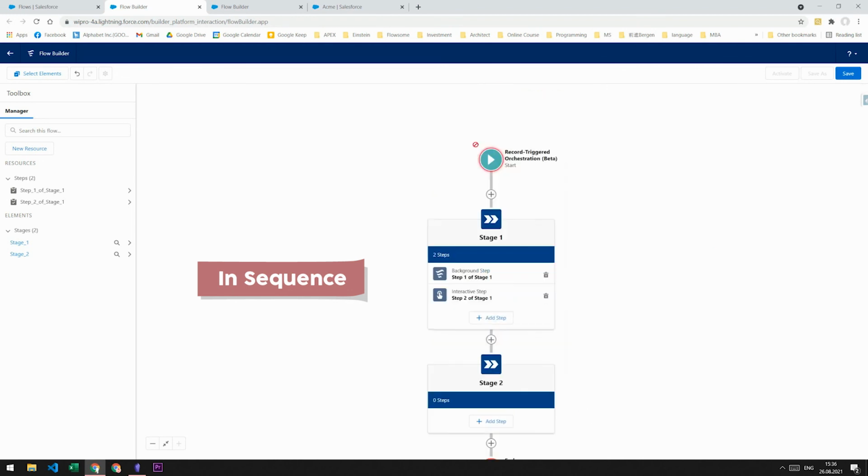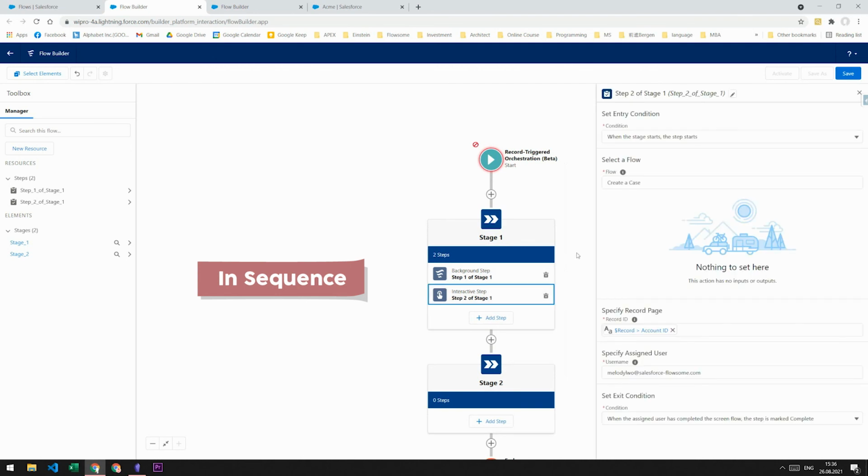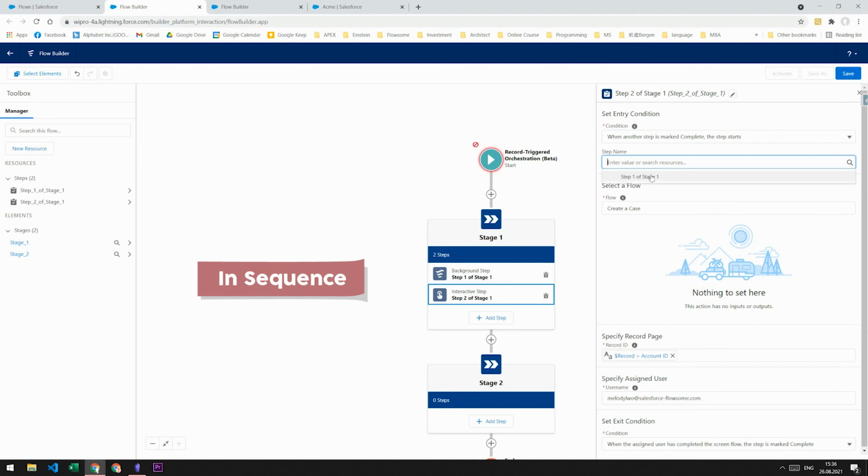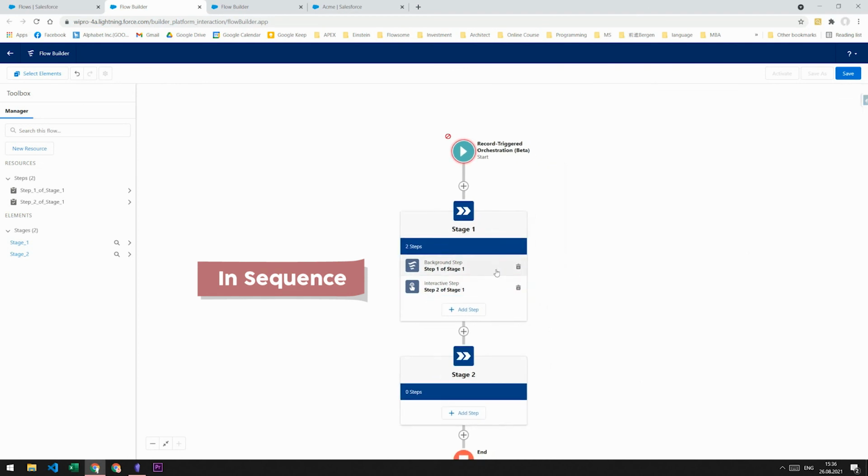Then we want to talk a little bit about how to make the steps run in sequence and in parallel. If you want to make the steps run in sequence, it should be quite easy. You just need to come to the second step, then come to the set entry condition, and choose to start this step when another step is finished. So you will choose this one and enter the previous step. Under this condition, these 2 steps will run in sequence.